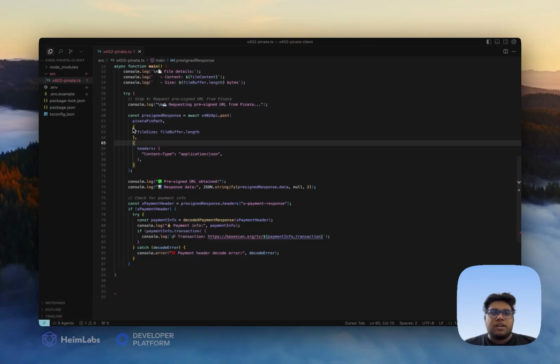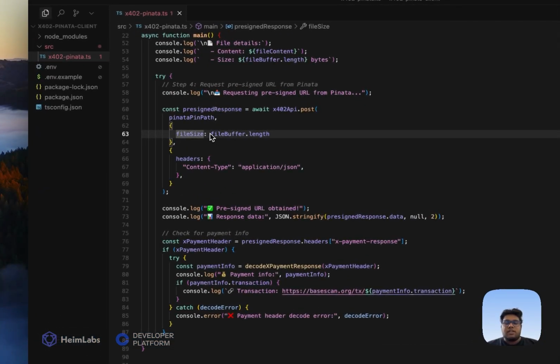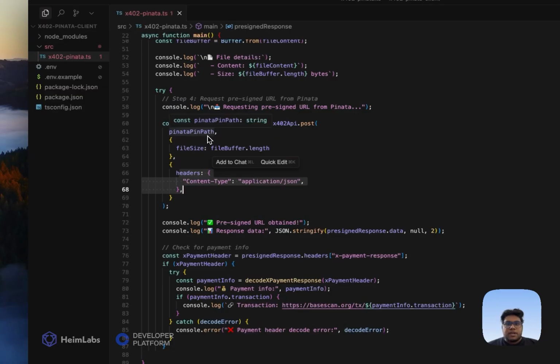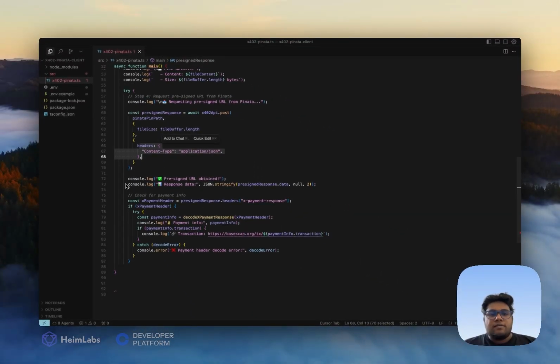And we would be attaching the file size. So basically we will be including the file size. We'll be using file buffer.length to get the file size, and in the headers we'll keep it to application JSON. So this would get us the pre-signed response from Pinata, and we will console log this just to make sure that the script is working properly. Using the logs we can identify where the current script is.